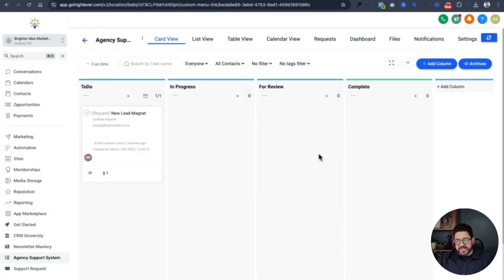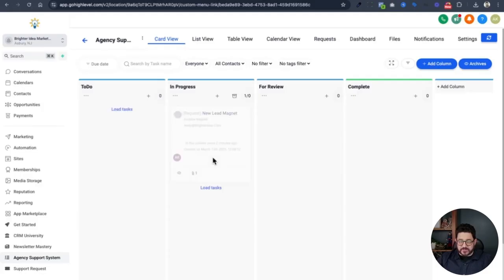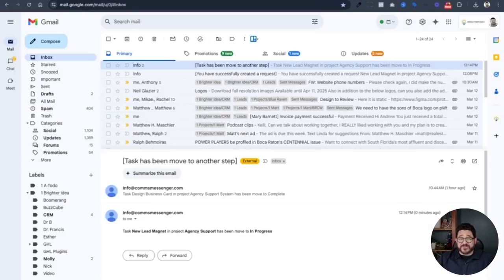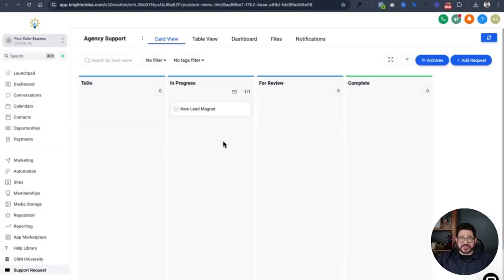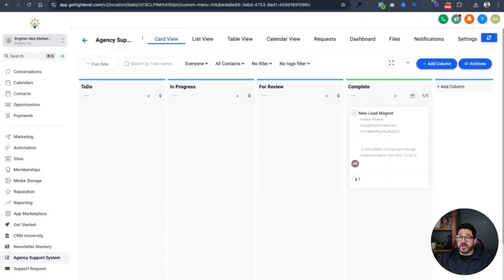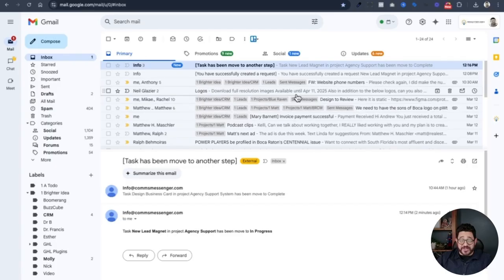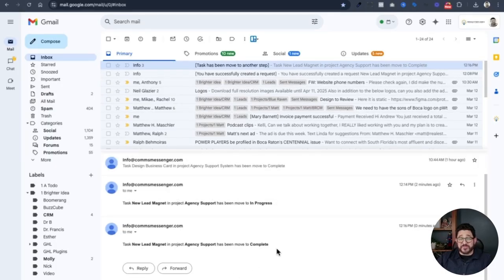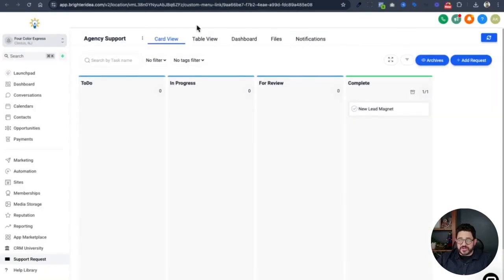Now, let's say it's a day later and I'll start working on this. I'll drag this over to In Progress. Now on the client side, they have received an email telling them that the task has moved over to In Progress. And inside their personal dashboard, the task has moved over to In Progress also. Now I'll go back to the agency. I'm just going to move this over to Complete right over here. If you go to the client's inbox, they've received another email that the task has moved over to Complete. And inside their dashboard, it's all the way over here in Complete.